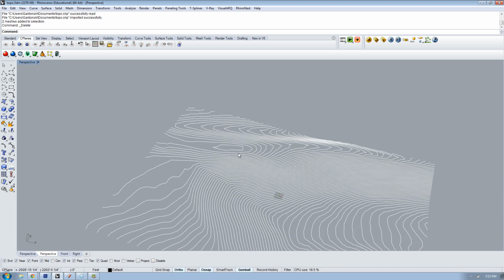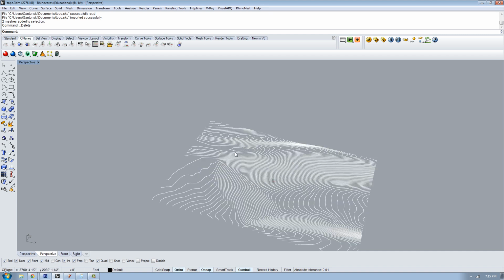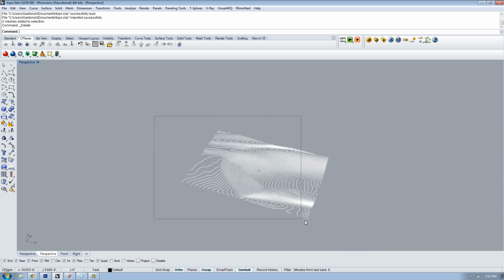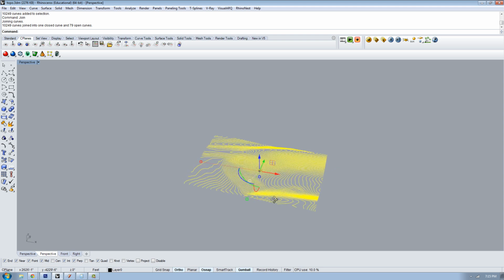For some reason, I get problems when I try to do this with closed curves. But the first thing we're going to do is select all of our curves and hit join. Might take a second. We have about 10,000 curves. Okay, so there we go.